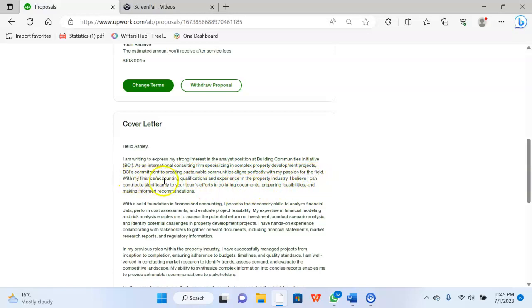With my finance and accounting qualifications, and experience in the property industry, I believe I can contribute significantly to your team's efforts in collating documents, preparing feasibilities, and making informed recommendations.